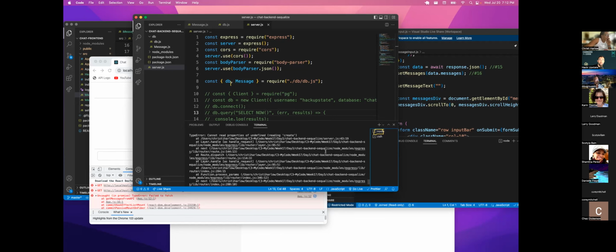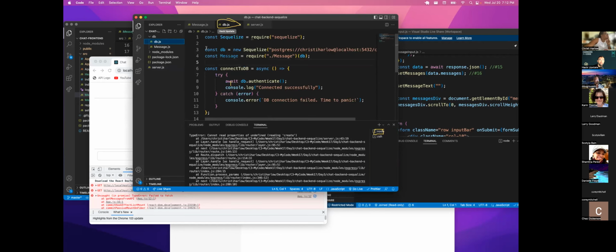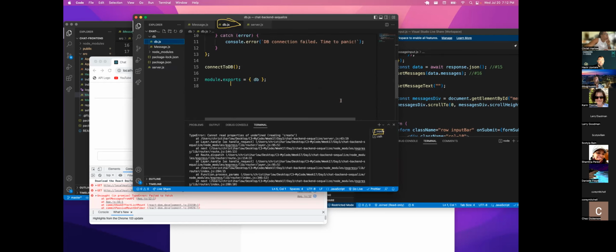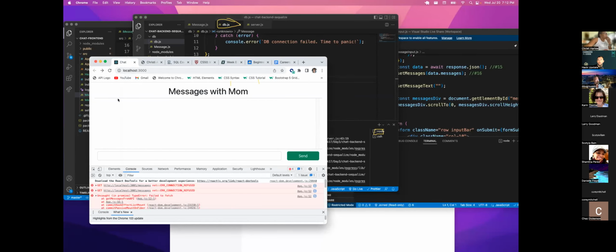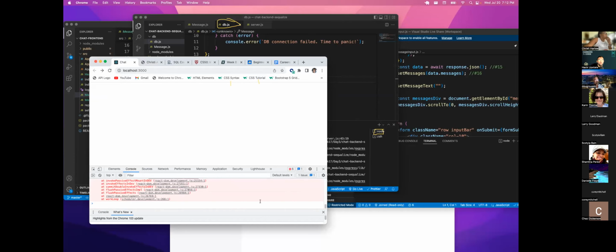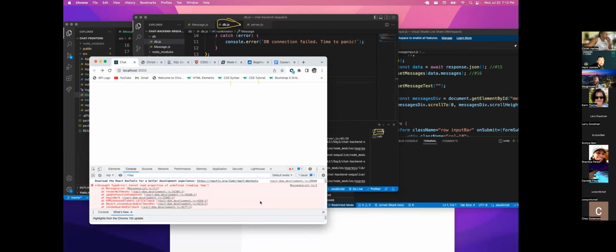So let's go to your db.js file and scroll all the way down to the bottom. We've got to export our message so that we can import it as well. So comma message there. Save. Okay, go back to your front end and refresh. Oh, okay, you don't like that.